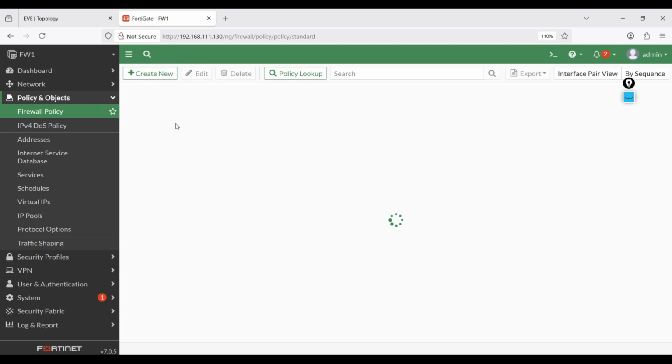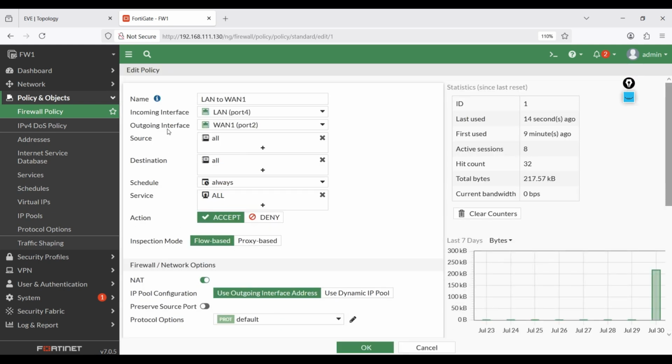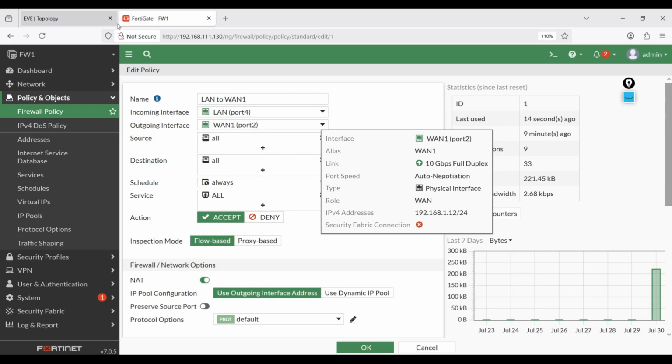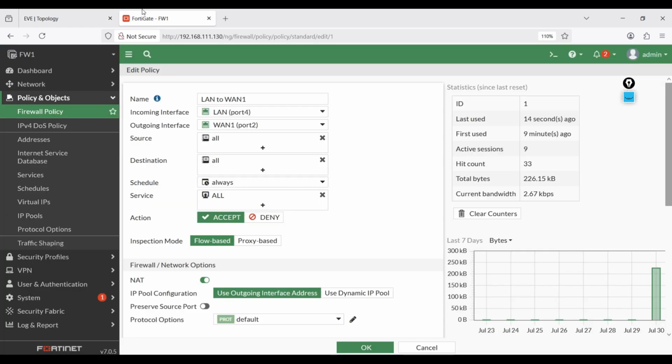Here you can see we have only one firewall policy, which is LAN to WAN 1. Let me open it and you can see our incoming interface is LAN, which is port 4, and the outgoing interface is WAN 1, port 2. This is our LAN and port 2 is our WAN 1, but the same firewall policy we have to apply for WAN 2 so that traffic can go outside through this interface also.